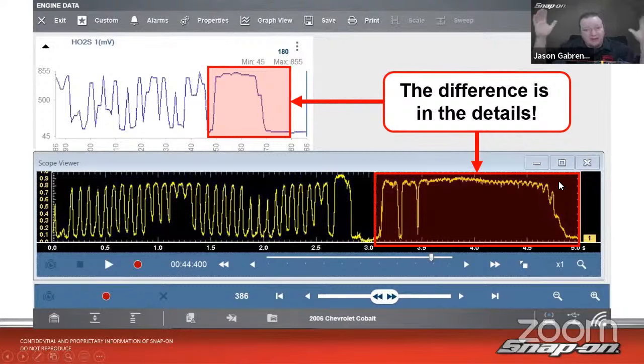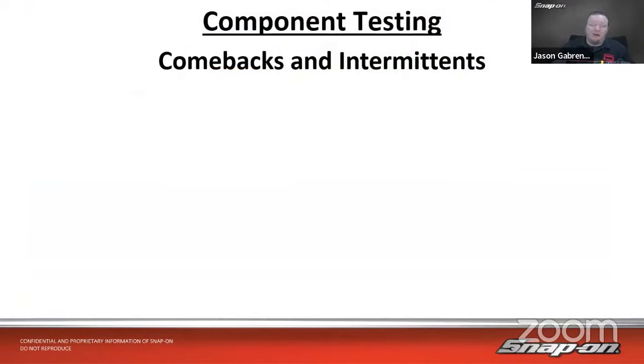It's like watching a 4K ultra high def TV versus one of those tube TVs you might still have in your garage. Big difference in the detail level of what we're able to see, and being able to catch those little intermittent glitches. It's going to save us some time in those comeback and intermittent situations. When we think about comebacks and intermittents, in my mind, those are the two four-letter words when it comes to diagnosing vehicles.